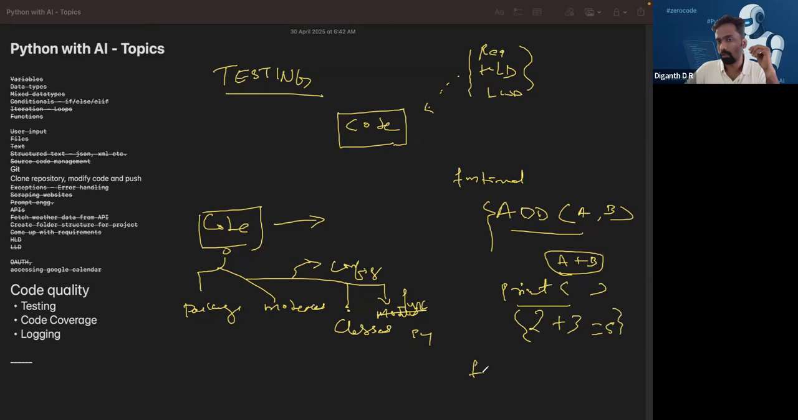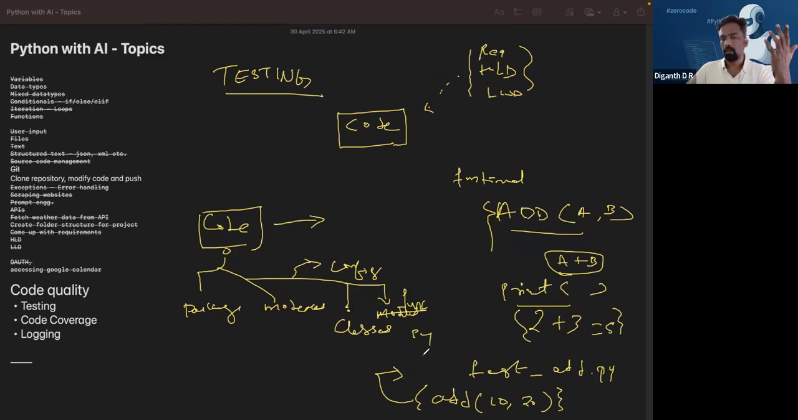So you may write another module, which is a test add or something like this, .py, and then call that function, say add, and keep passing the values like 10, 20, and so on. So you're just calling the function, and then you can also have if else conditions to verify whether this function is working as per my requirements.